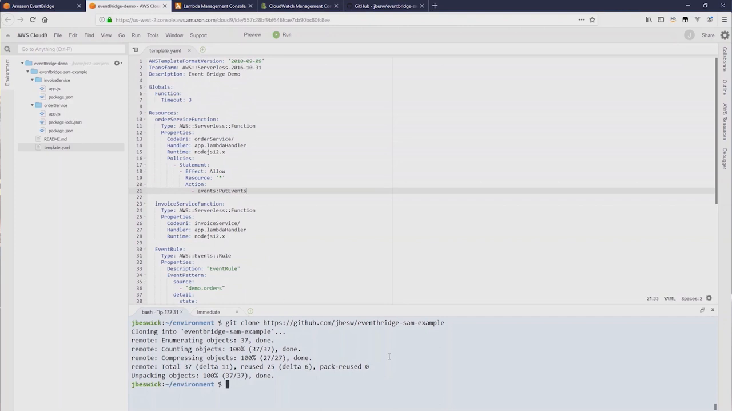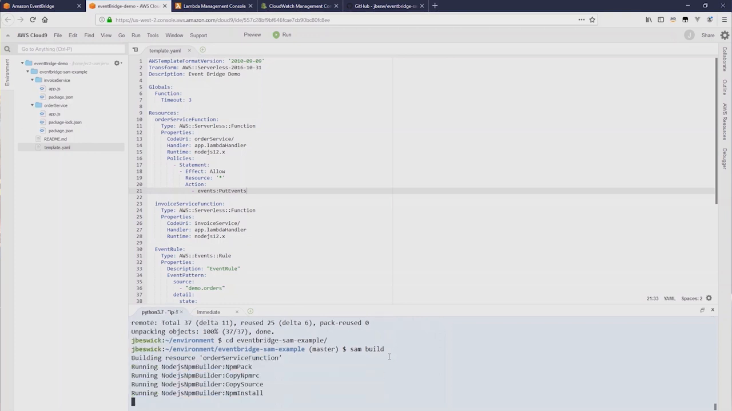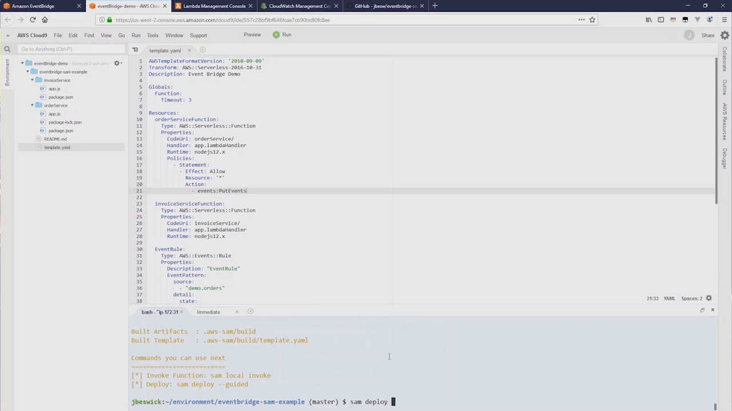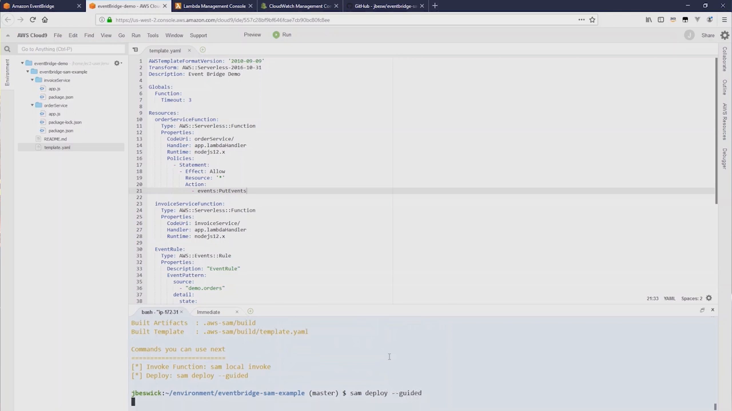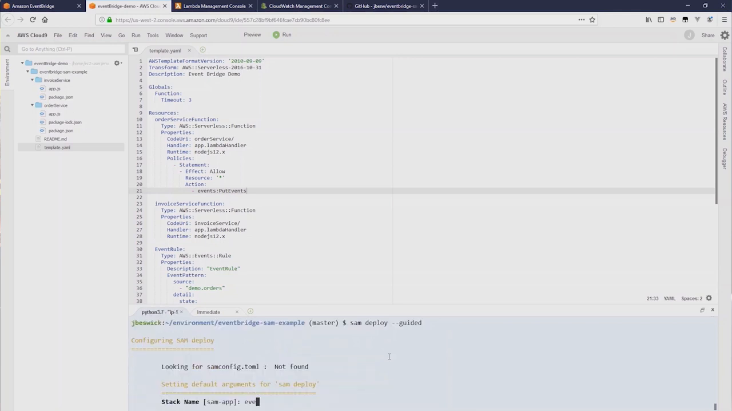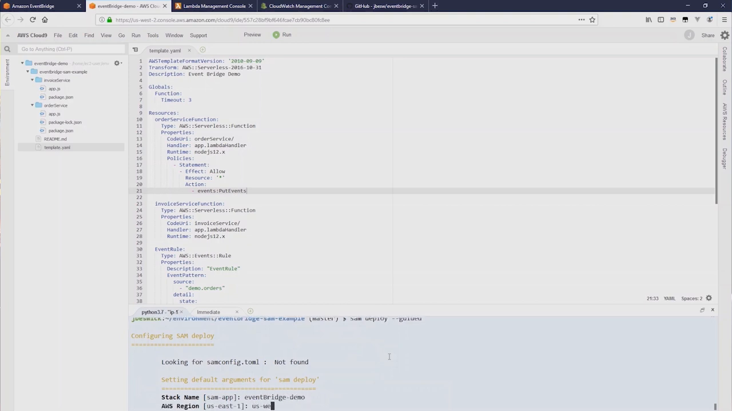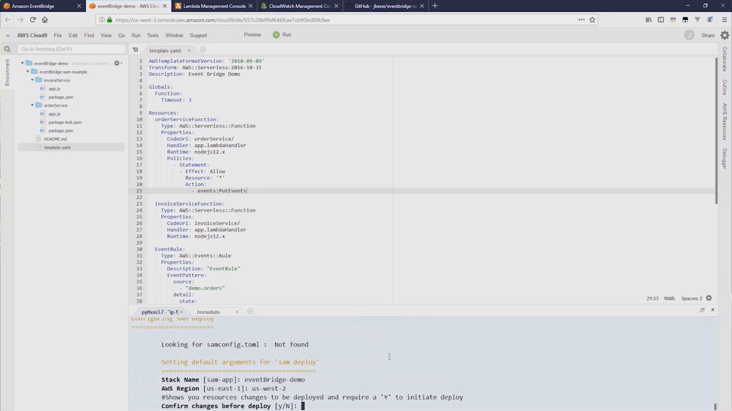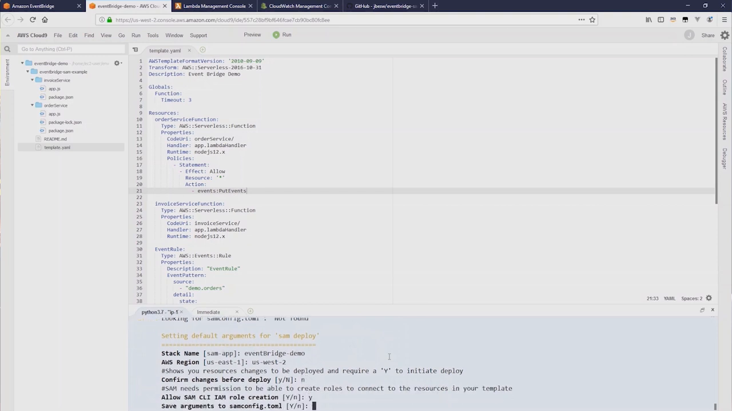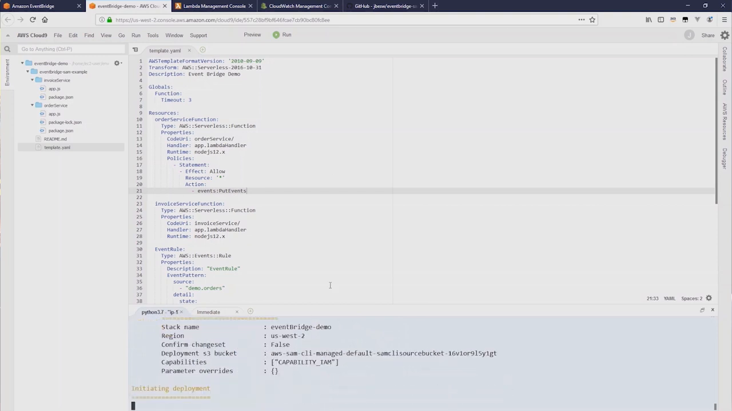So what we'll do here is use SAM to deploy this. I'm going to run cd into the directory and then sam build. This is running npm on those functions, and that's ready. Now I'll run sam deploy --guided. And we'll call this EventBridge demo in US East 2. Don't need to confirm changes. Create IAM roles. And we'll watch that deploy.